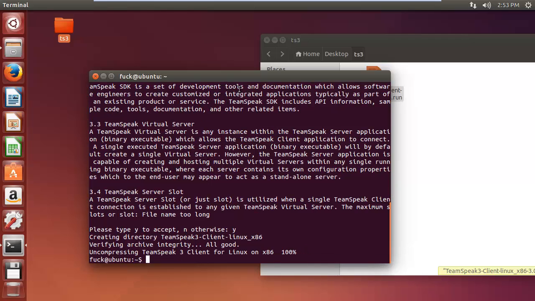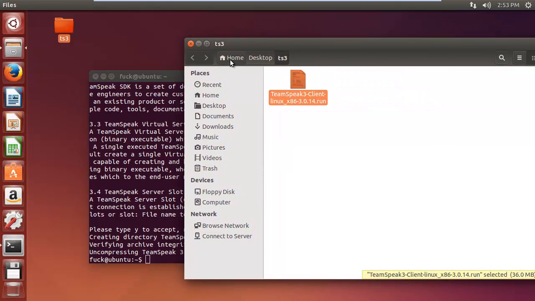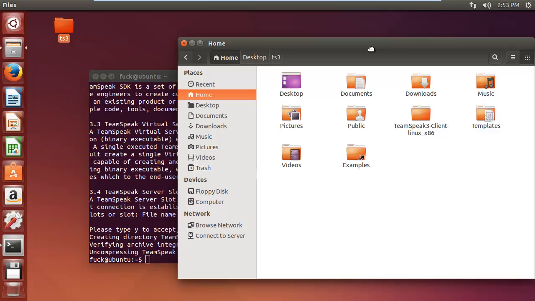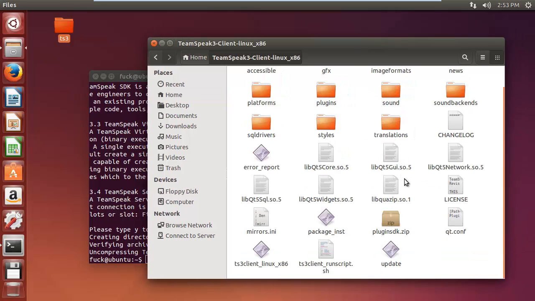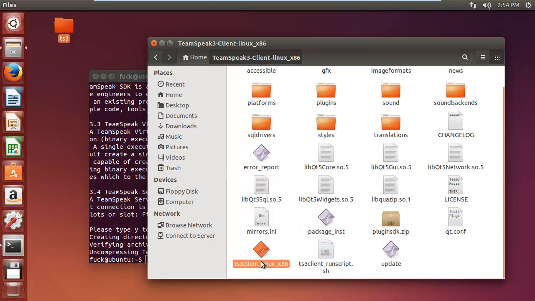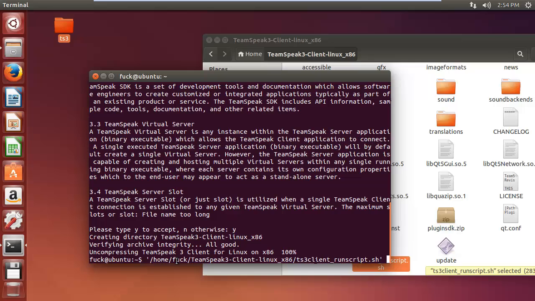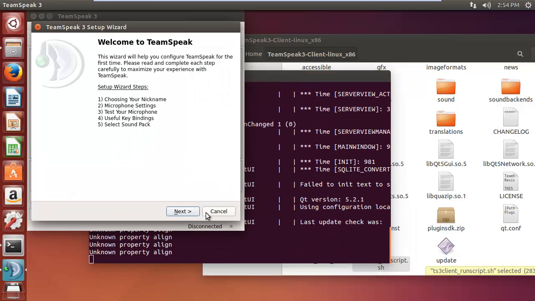Now what we're going to do is go to home. So over here inside this, we'll go to home. Let's see here. We'll go in here, and I think we're just looking for the run script. So then we'll drag the run script over into the terminal and press enter. It's going to start up TeamSpeak.